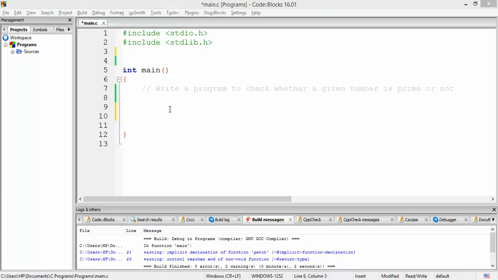We check whether we find any number which is a factor of the given number, and if we find any such number, then the number is not prime. Otherwise, if none of the numbers between 2 to n minus 1 is a factor of the number, then the number is prime. So is it absolutely necessary to check up to n minus 1 to find whether there is any factor between 2 to n minus 1 of the number or not?